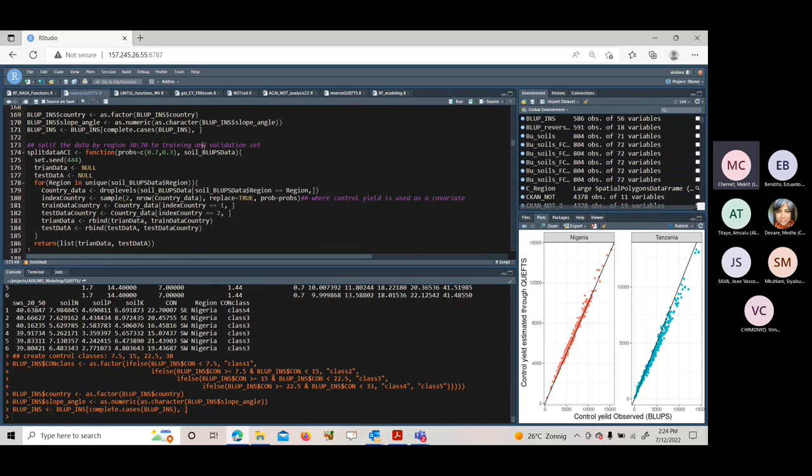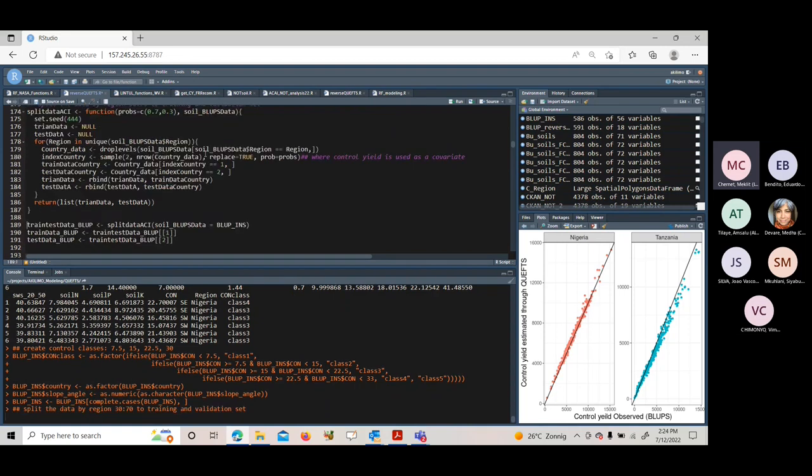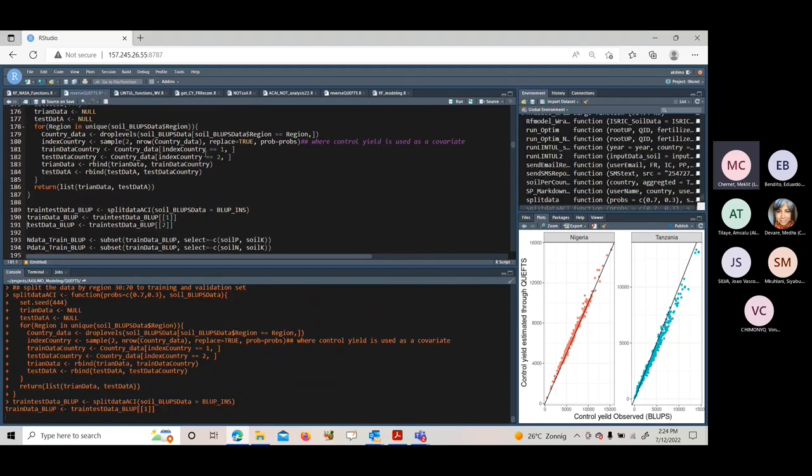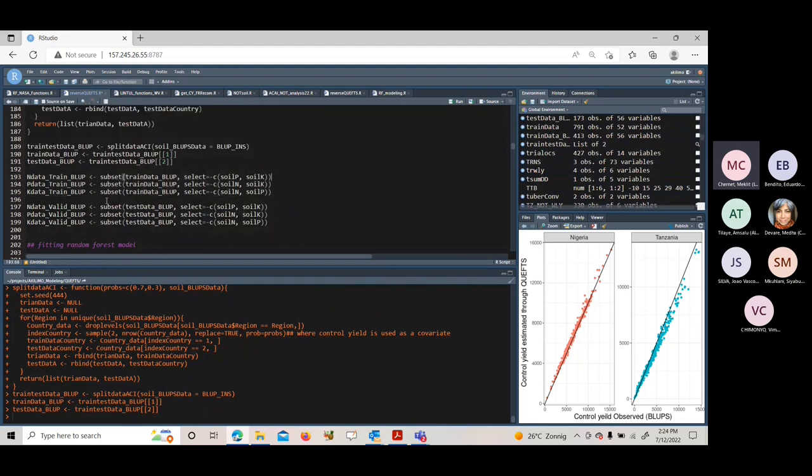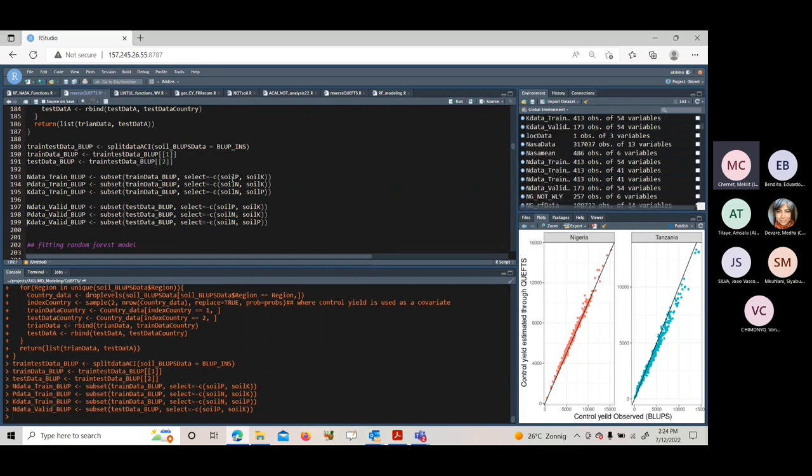I'm splitting the data 70-30. Therefore, I will use the 70% of the data to fit the model, and the 30% I will use as a validation set. So I have a little function here. I split them, and then I am dropping. For the nitrogen data, the training data for nitrogen, I'm dropping P and K.